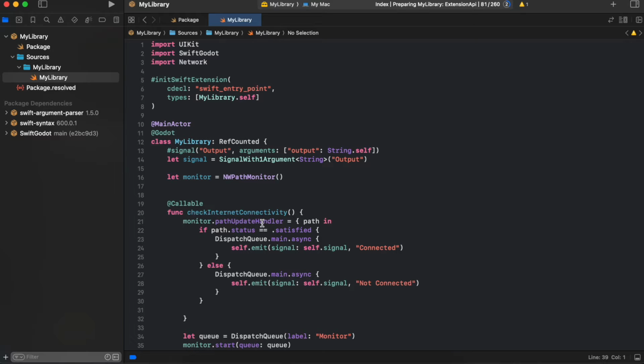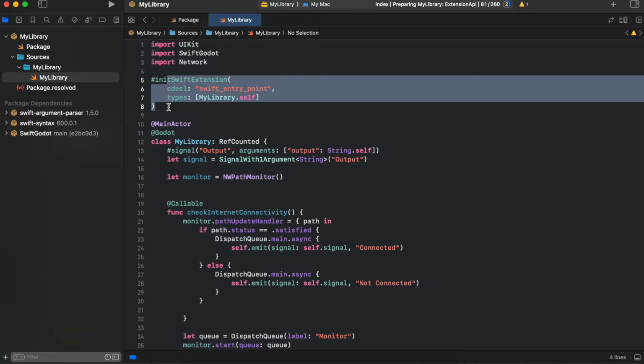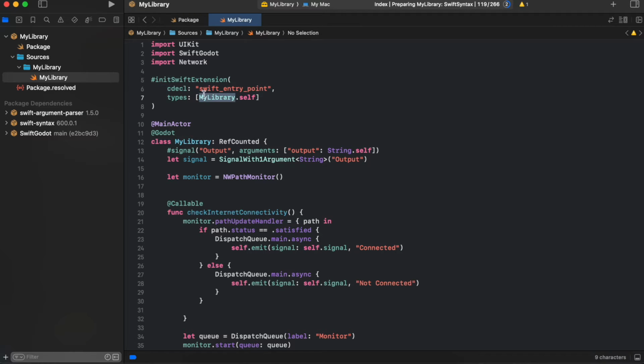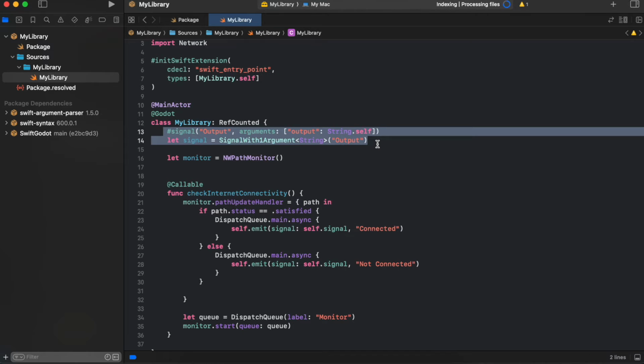Here you can see I'm importing UIKit, Swift Godot as well as Network. Then this is boilerplate code which you have to write for Swift Godot. Again, this should be your own library name. Then here I have created a class called my library, annotated with @Godot, so that we can call this from the GDScript side. Then here I have created one signal which will help us to send data whether the user is connected to a network or Wi-Fi or internet or not.